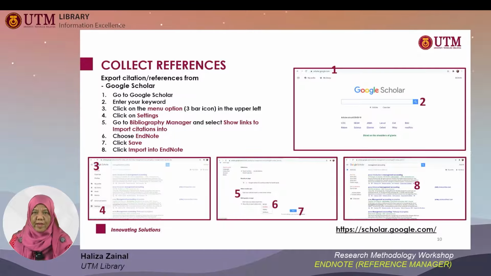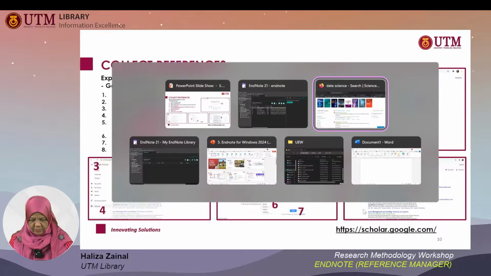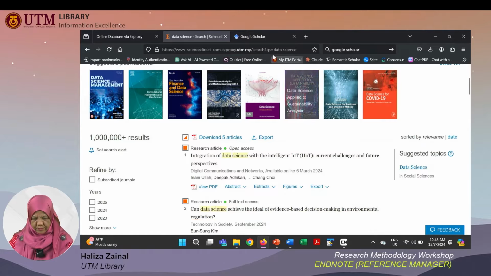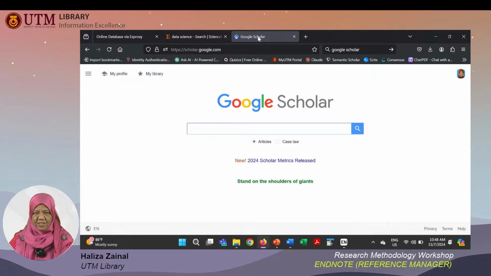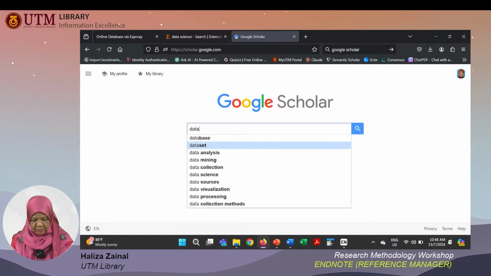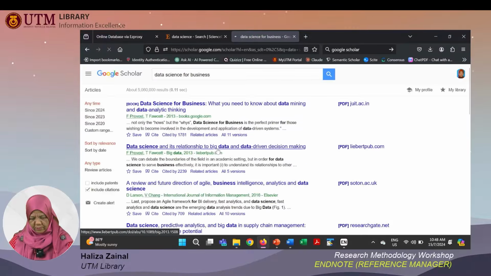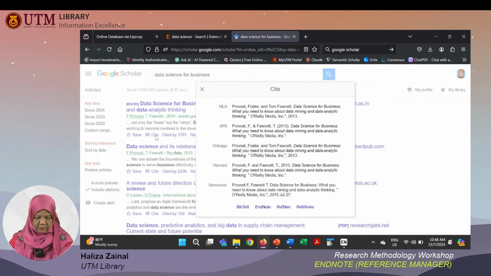You can also export the references from Google Scholar. How to do that? Let's go to Google Scholar. Here you are. This is Google Scholar. Let's put in your keyword. Right? From here, you just click Cite and click again on Endnote.